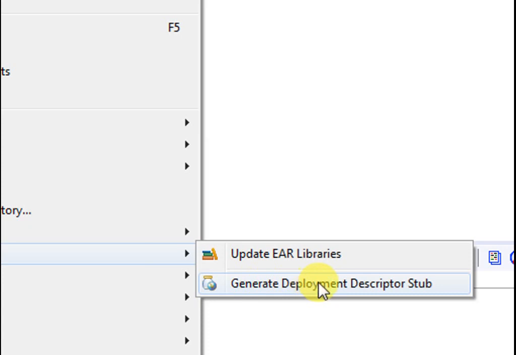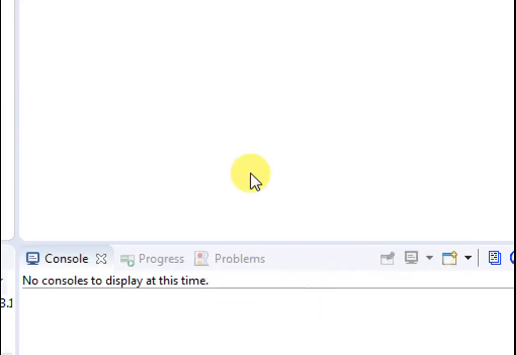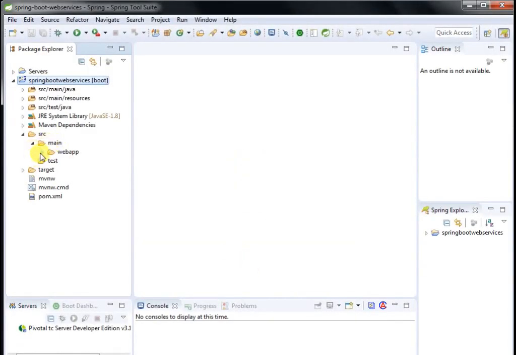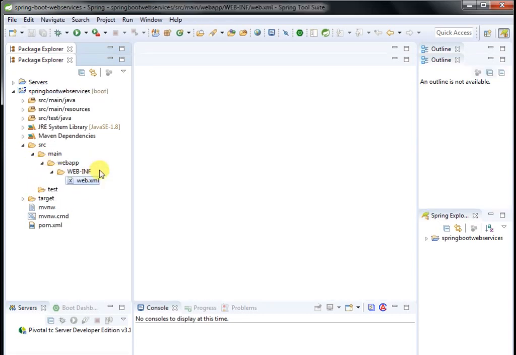So just say generate deployment descriptor and just come again and see here, you can find web.inf and web.xml.